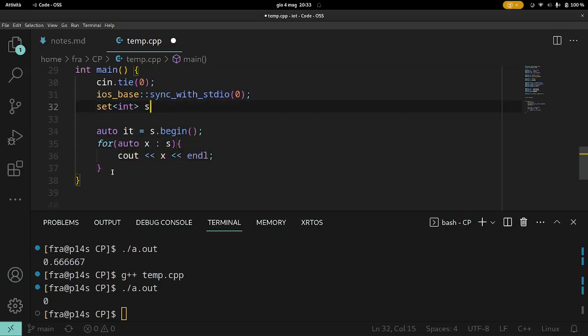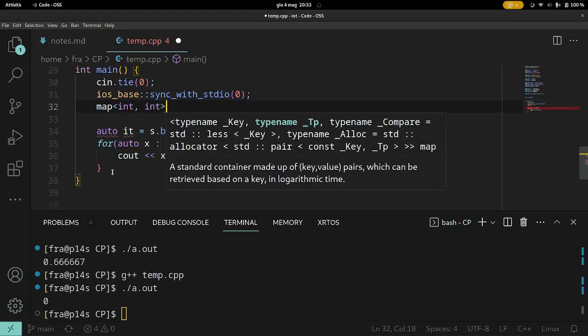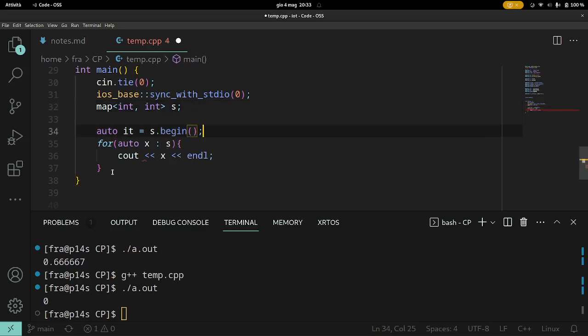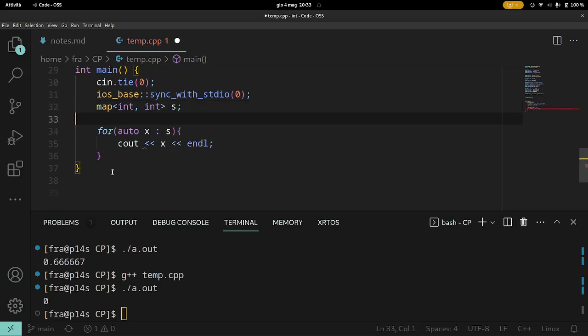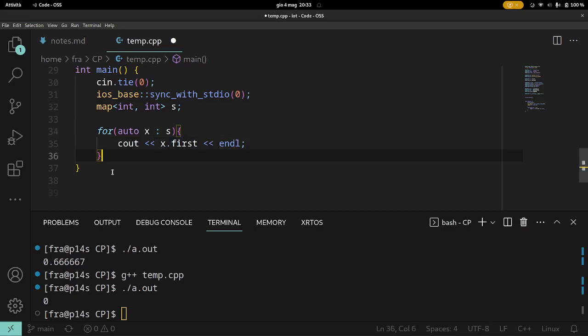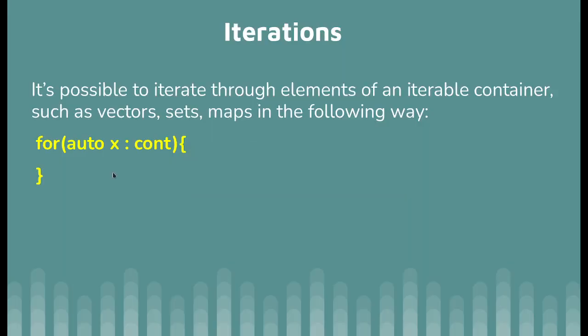For example, if you have a map, you can do it like this. But what you need to do, basically, when you iterate over a map, you're basically iterating over pairs. So if you want to print, for example, the keys, you will do it like this. So it's something like this. This is the only difference. But for sets and vectors, it's like I showed before.